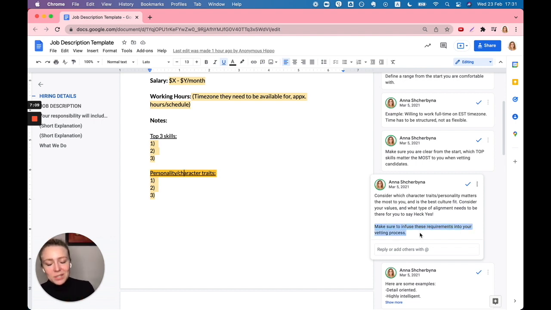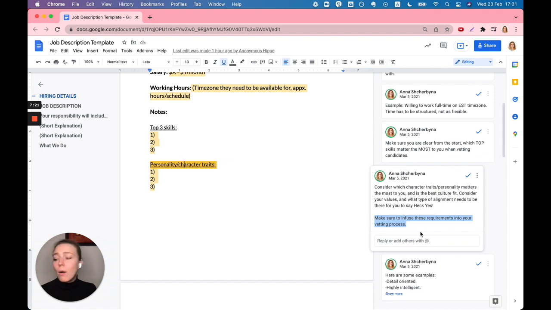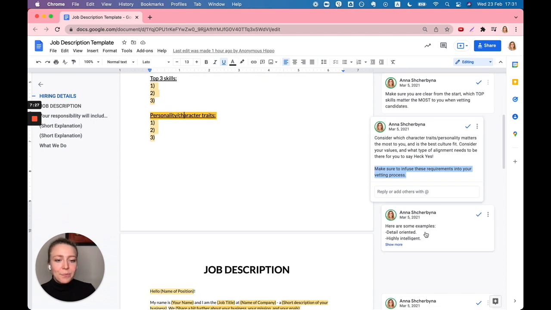And of course, make sure to infuse these requirements into your vetting process. So beyond your job description, make sure you put this in a way that you can actually test for it throughout the various steps of your hiring process, whether that's a questionnaire, a video, a personality test, a test project, an interview, whatever you decide, definitely take that into account.